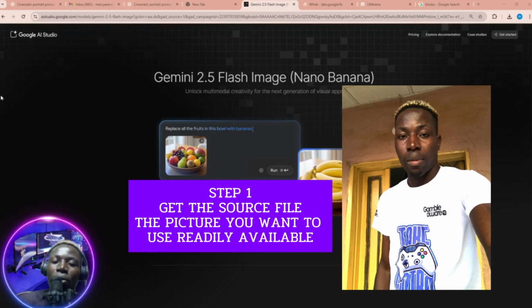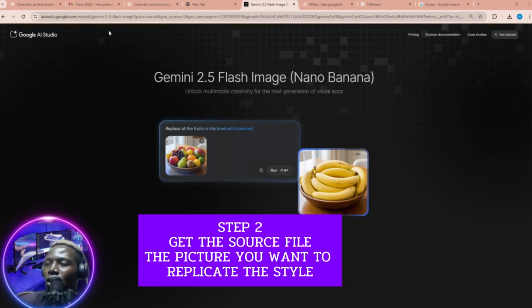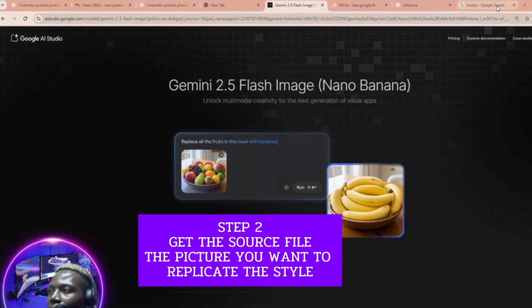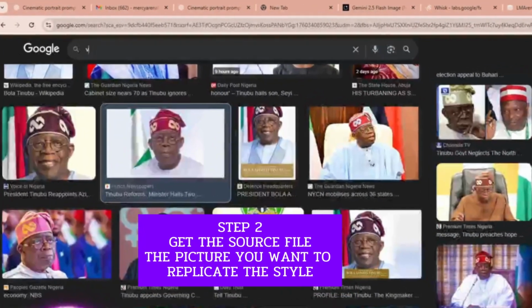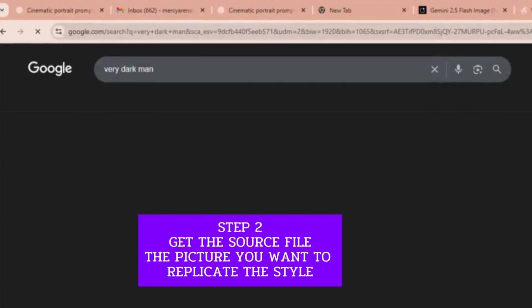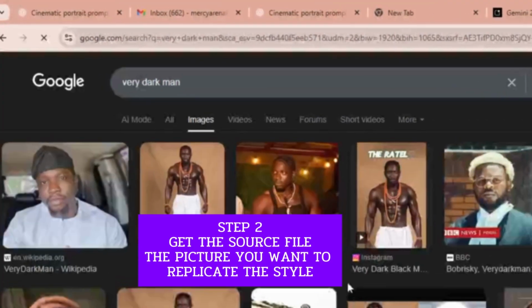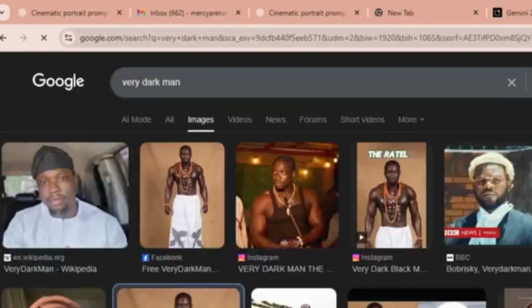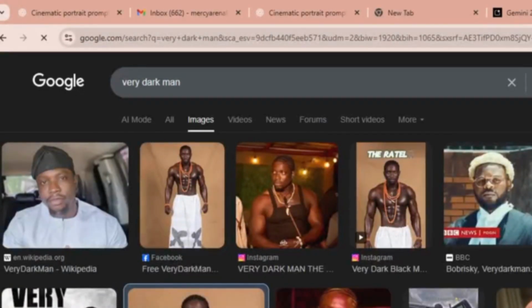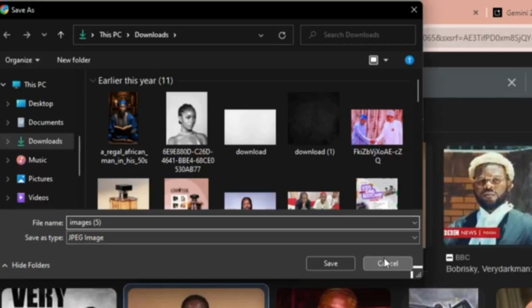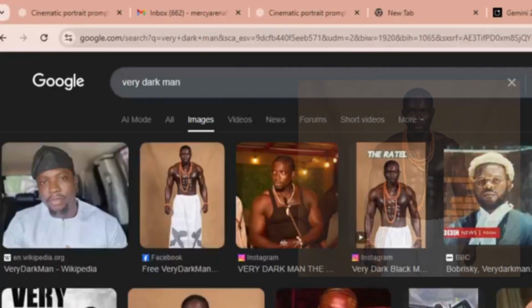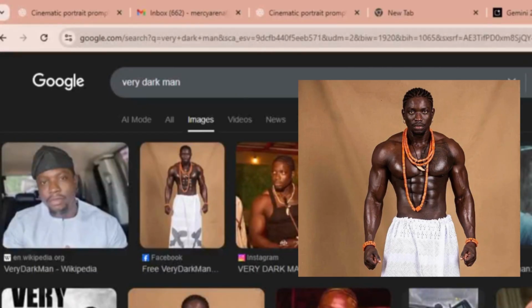So now we want to look for the source image we want to use. I'm going to look for a picture of a very dark man online right now. So I'm going to download this picture. I think I don't like this. Let me download this instead, because this one has some physical quality. Alright, so we have the picture in our system.